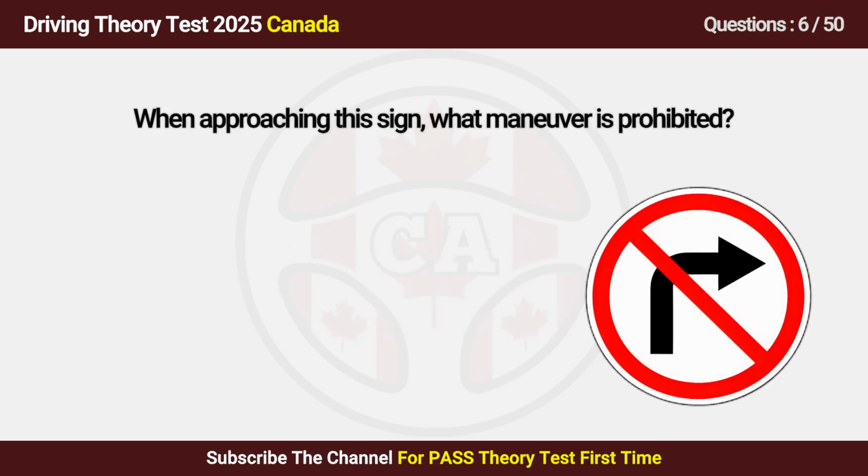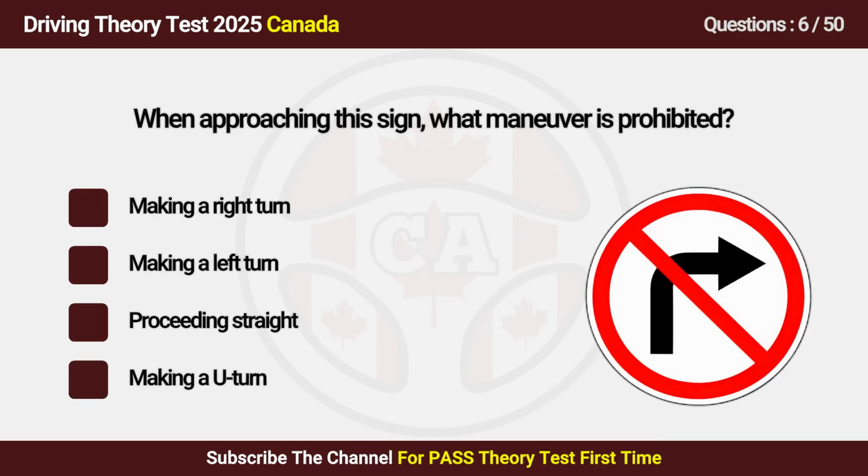Question 6. When approaching this sign, what maneuver is prohibited? A. Making a right turn. B. Making a left turn. C. Proceeding straight. D. Making a U-turn.